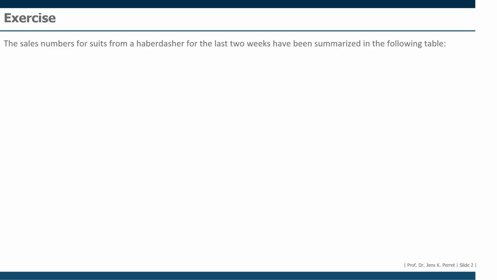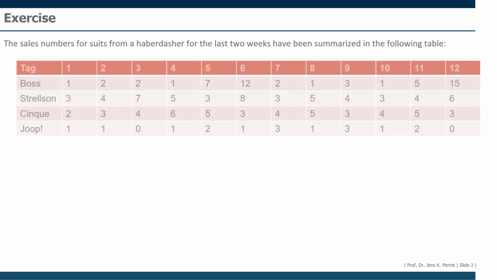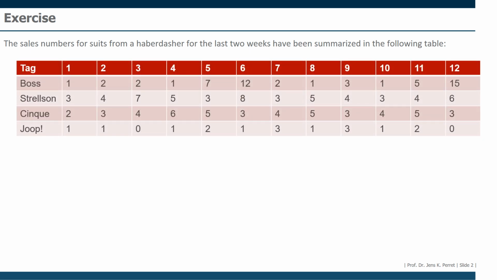Here our exercise is relatively easy. The sales numbers for suits from a haberdasher for the last 2 weeks have been summarized in the following table. Then we see here 12 data points. It's more or less from Monday till Saturday for 2 weeks, so 2 times 6 data points. And we have 4 different brands.